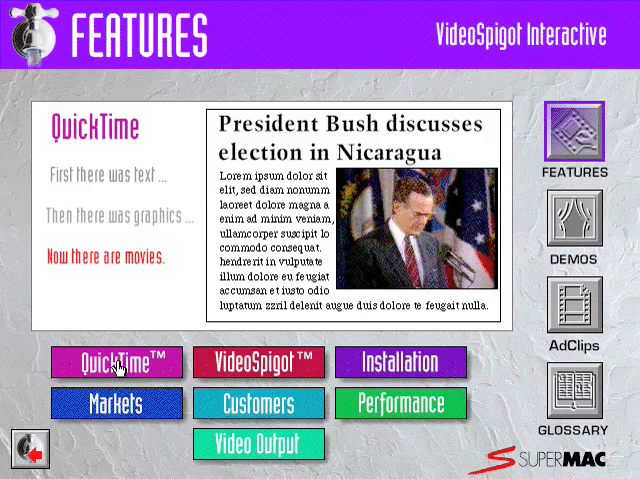Now there are movies. And there is space in a democratic Nicaragua for all political points of view.